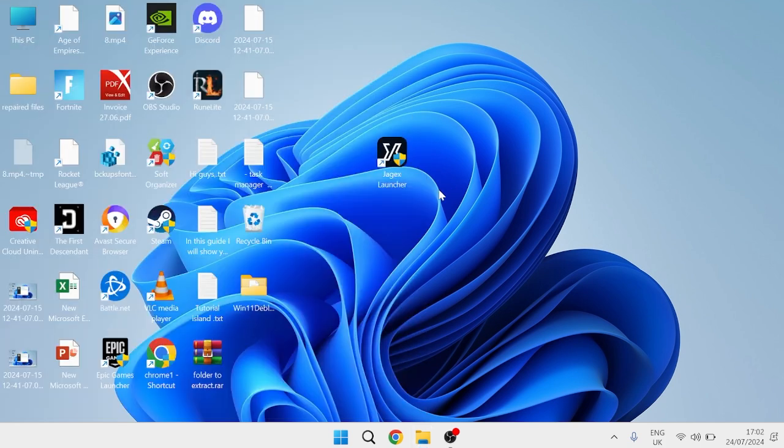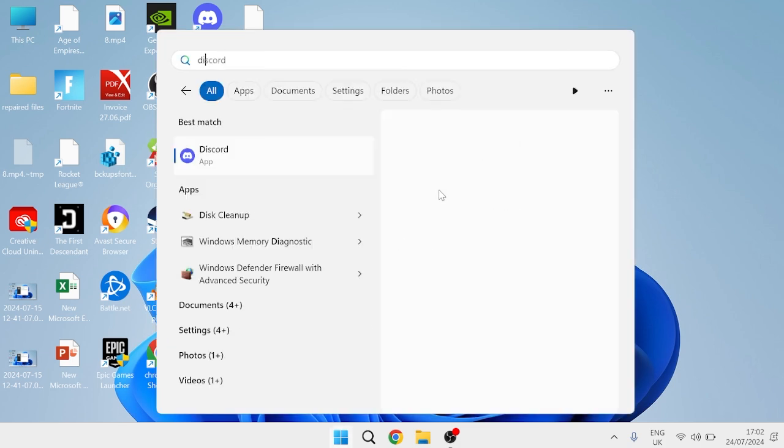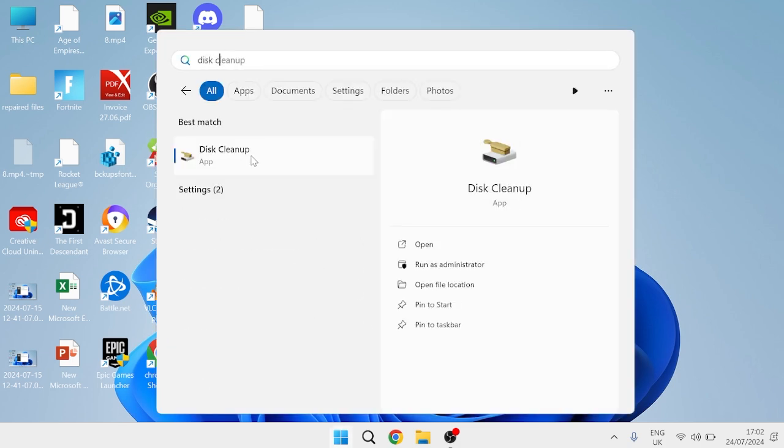and the next thing we're going to do is run the disk cleanup tool, which is a built-in tool by Windows to help free up space on our hard disk to create improved performance. So just head over to the start menu and search for disk cleanup, and then just head over to the disk cleanup tool.